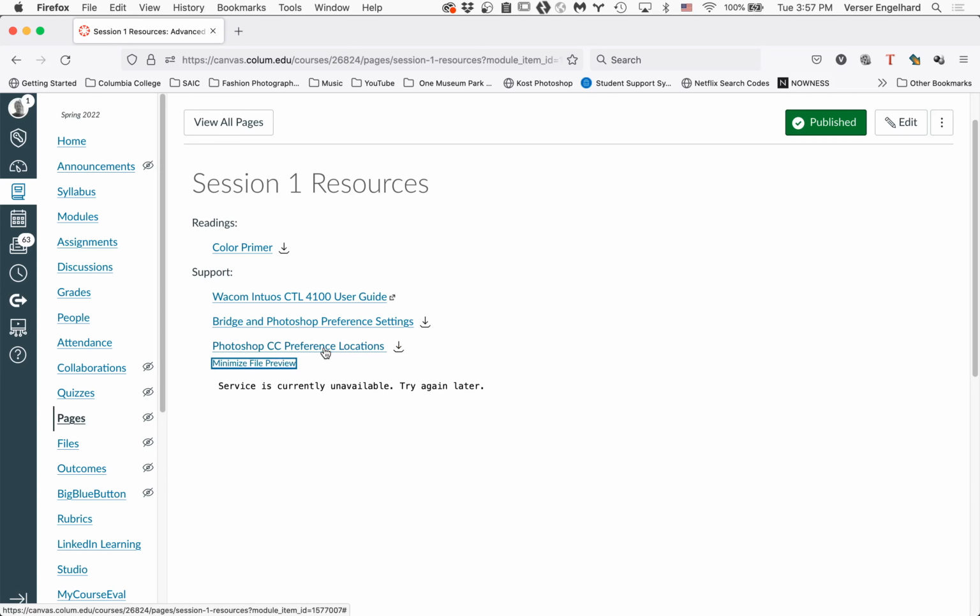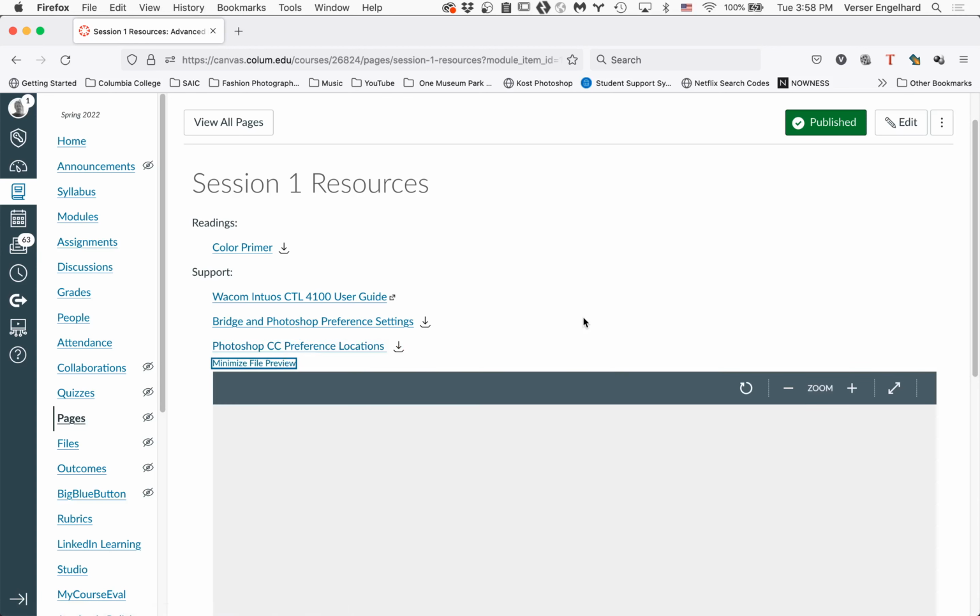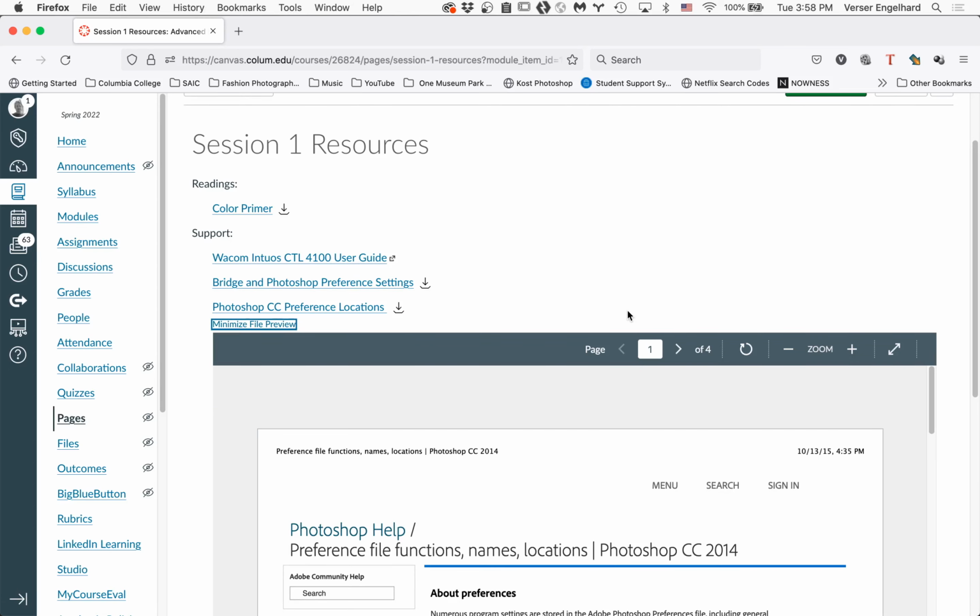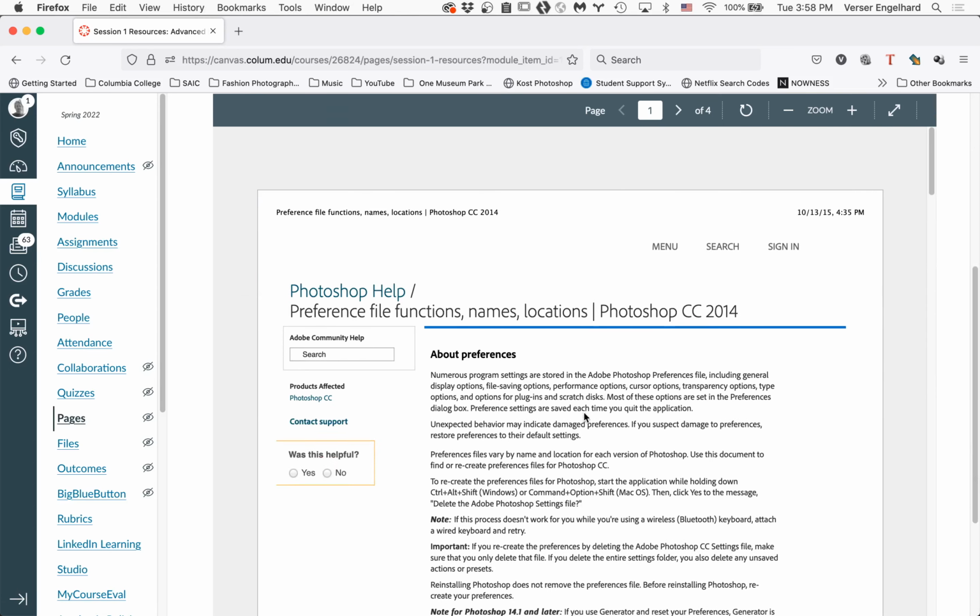If you click on the preference location and it says that this service is currently unavailable, you got to be kidding me. What? Canvas has been really, really wonky today.